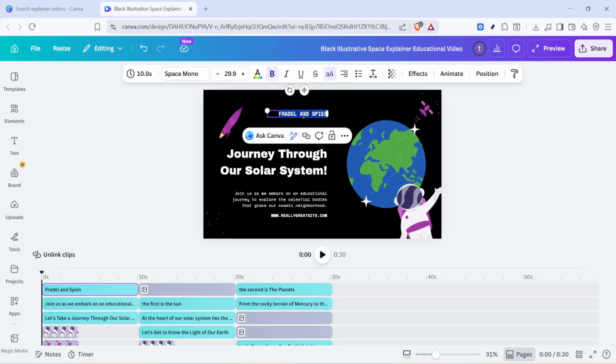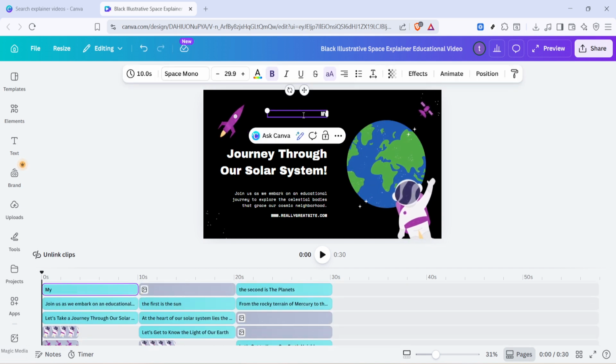Swap images or video clips by selecting an element and choosing Replace. You can upload your own assets or pick from Canva's library of icons, illustrations, stock video, and charts. For data or processes, use simple shapes and arrows to guide the eye.